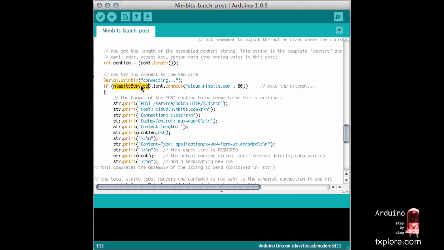So let's move on to the header. First, I attempt to connect. So if a connection is possible, then I'm going to go ahead and assemble the header. So start printing the header line by line. Notice here that I've got the content length part of the header, and I'm going to output the actual length or number of bytes that the body of the post request is going to contain.